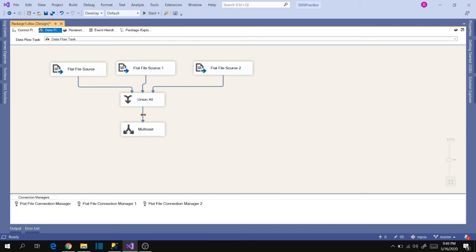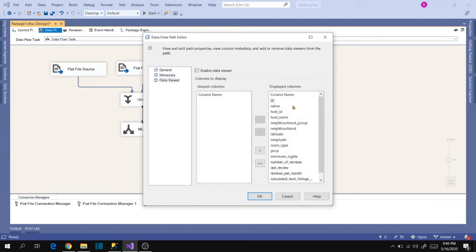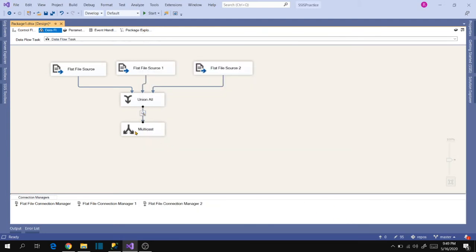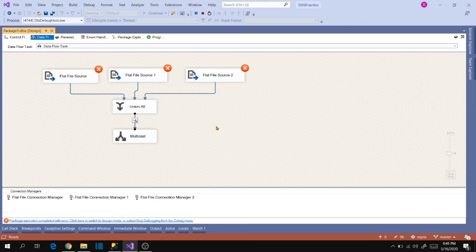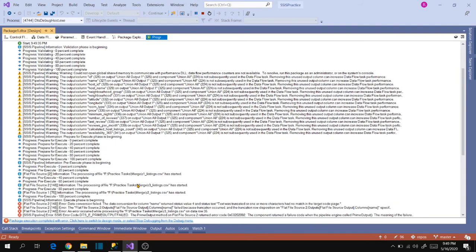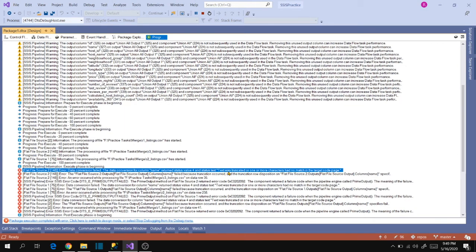So now let's enable the data viewer here in the multicast before mapping. I'm just using multicast as a dummy task just for this data viewing purpose. So this is how we actually use while we develop the package to verify the data is correctly merging or we see any errors. So let's execute the package whether it executes correctly or we see any issues. It's showing errors. Let's check in the progress: because of truncation errors. Text was truncated in the name, in the column name, right?